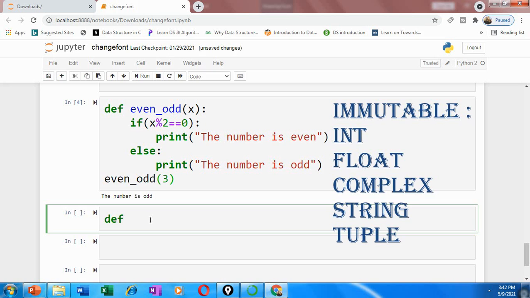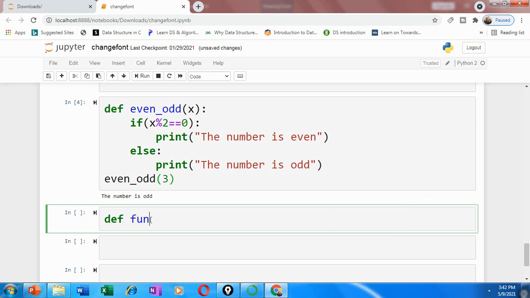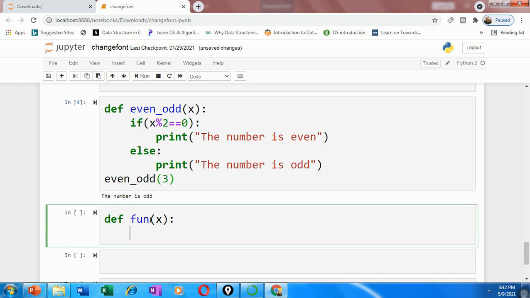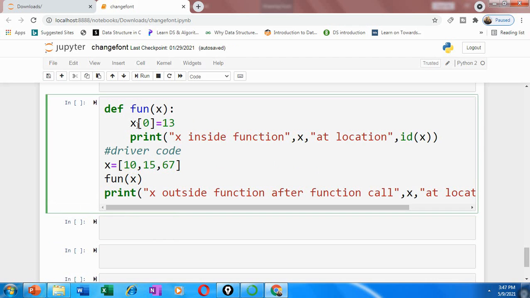Let's see a few examples. Let's take a function. Let's call it fun and let this function take x as an argument. Now we are going to write the body of the function. So let's say it is accessing x of 0 equal to say 30. So here is our function fun. I'm invoking the function fun by passing a list as an argument. So I have created x with elements 10, 15, 67.